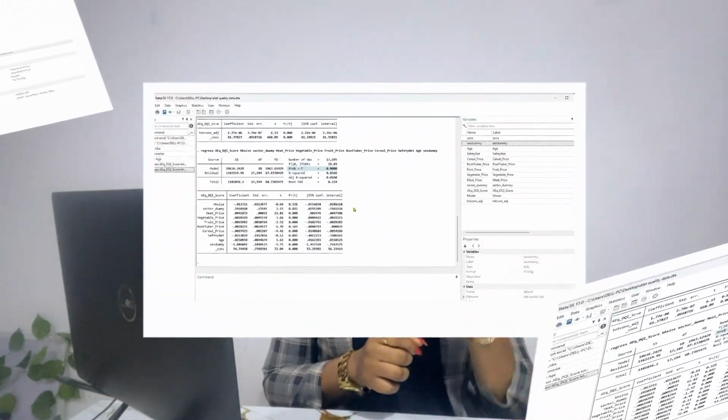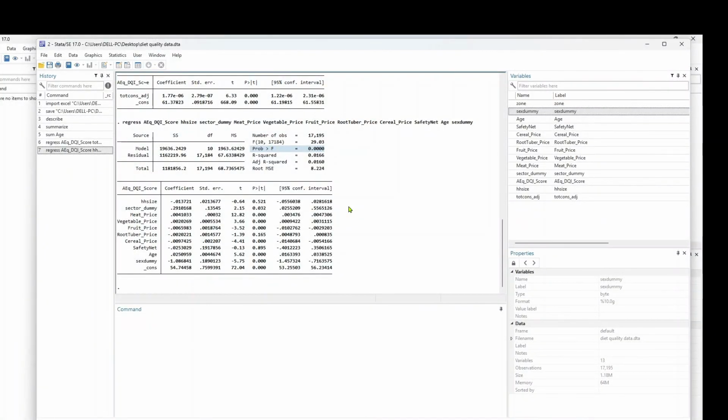Second, look at your R square. This tells you how much of the variation is being explained by your independent variables. So if R square is 0.65, it means your variables are explaining 65% of the variation. The higher, the better. But what is acceptable depends on your field.